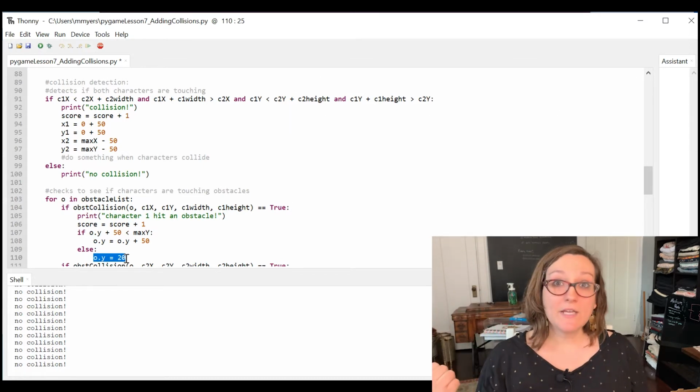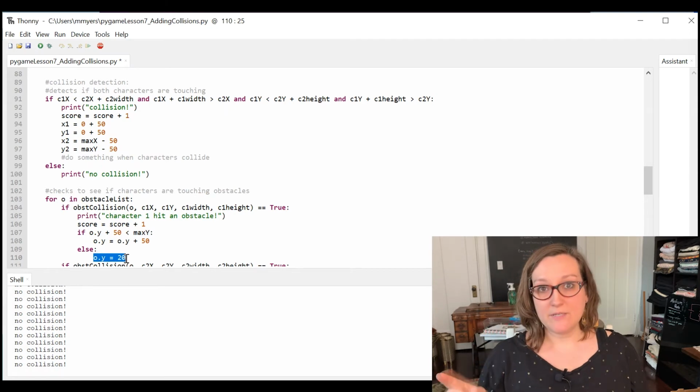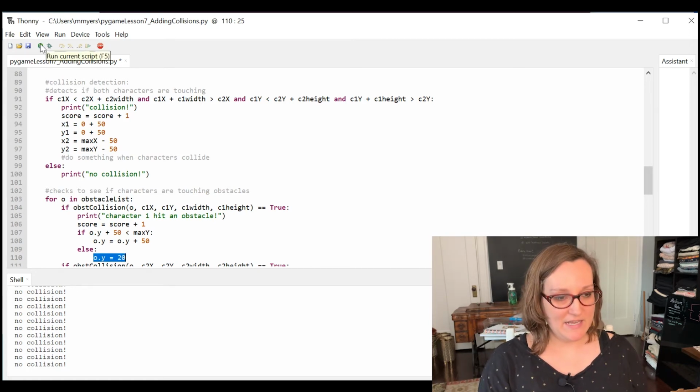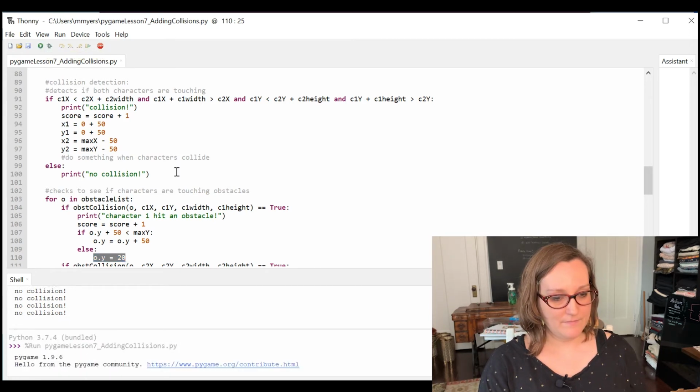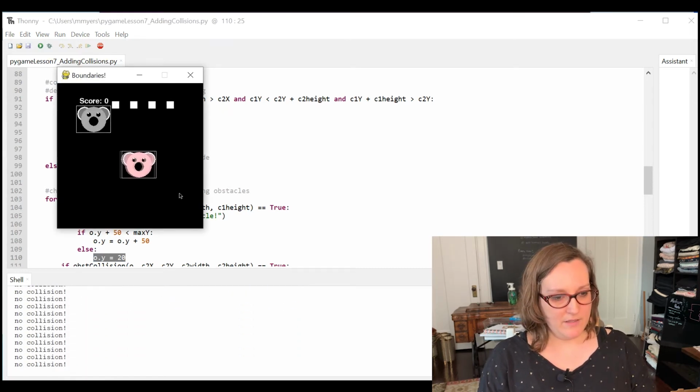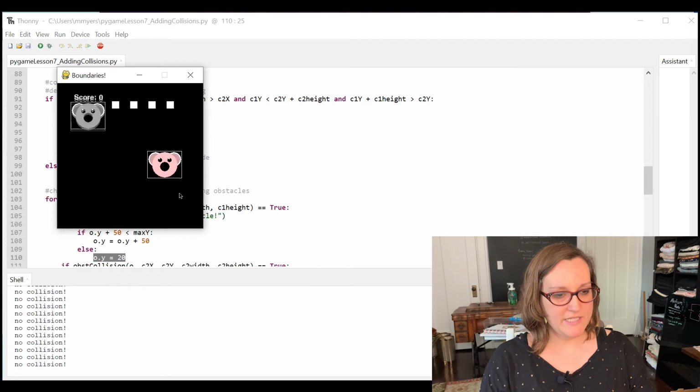This is the same thing that we did with our character when we were looping him around the screen. Now we're just looping our obstacle. Okay, so let's see how that goes. Let me move my pink koala out of the way, and then we're going to chase this obstacle down the screen.